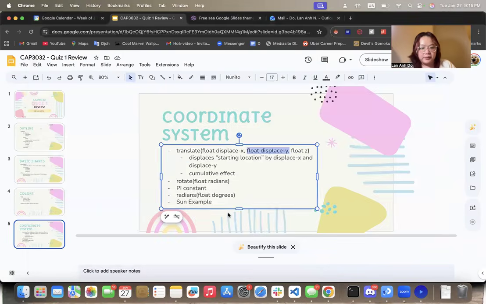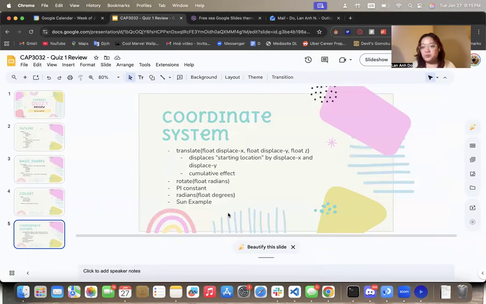Okay, so next up we have rotate. Rotate is pretty simple. It just takes in one number, the angle that you want to rotate by, and this is in radians. If you're not familiar with radians, radians are a unit for angles.